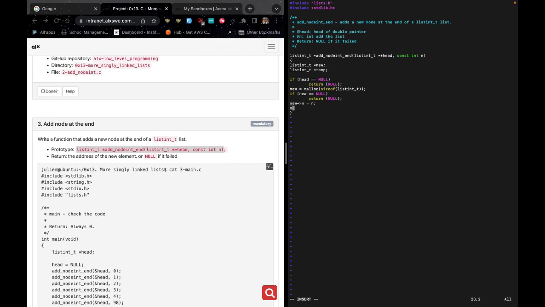Then new next will now be equal to NULL, because we are adding it at the end of the list. So when you add something at the end, it will be pointing to nothing. If you want it to point to the next thing, because it's the last thing over there, that is why we have new next equal to NULL.